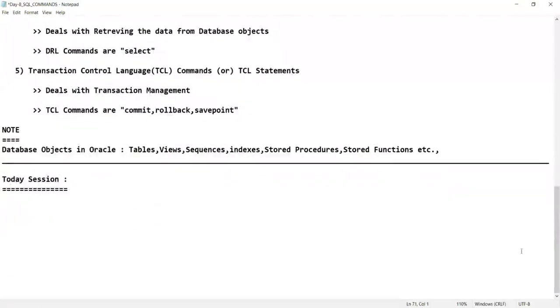Now tell me, in order to perform some activity on the database, definitely we require at least one database object or not, sir? Yes. So that database object I'm going to pick here as a table, sir. Table is a database object or not, sir?